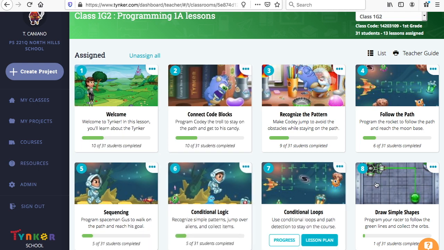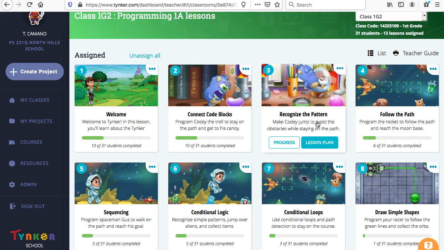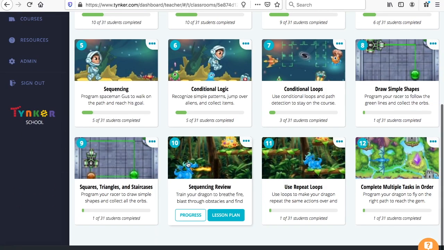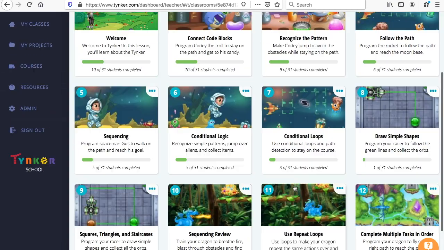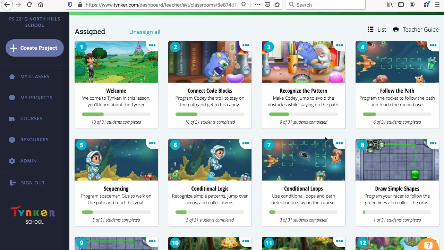If you want to go farther ahead, you're more than welcome to. I always encourage the students. We have one student in this class who's already up to this part here. So keep working if you enjoy it, but I need everybody to finish up to and including number 5, sequencing, by the end of this week.